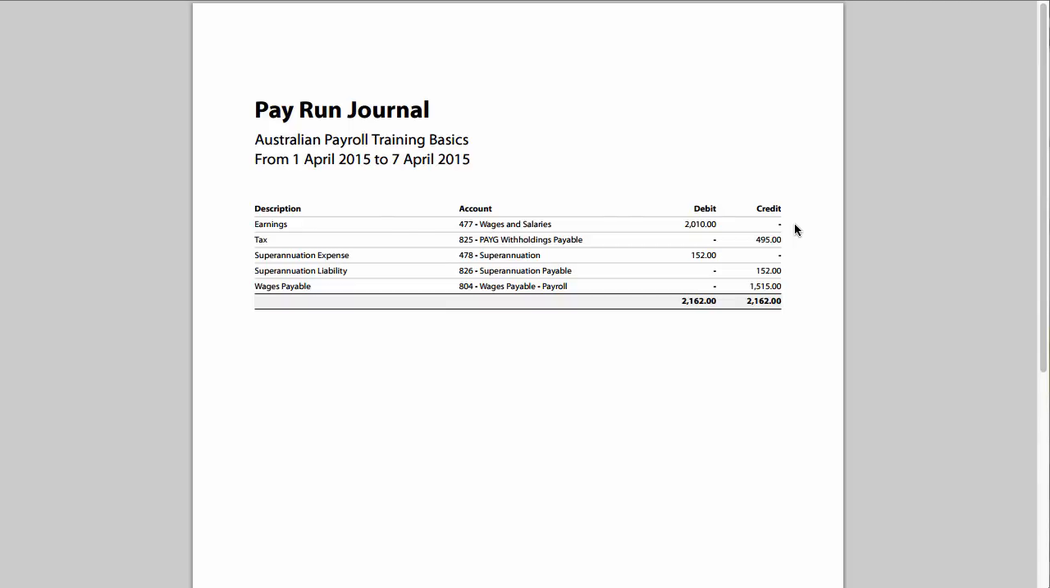So the first line is my earnings, and that went to wages and salaries, which is an expense account. When an expense account increases, the nature of it is debit, and so the expense increased by $2,010. The next line down is my tax, which is my PAYG withholding payable account. That's a liability account, and the nature of a liability account is credit. So when a liability account increases, it is credited. So that has increased by $495.